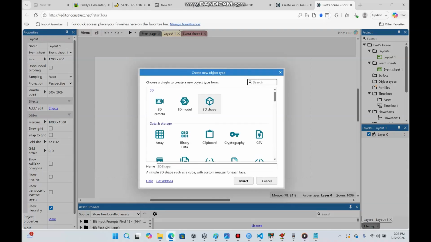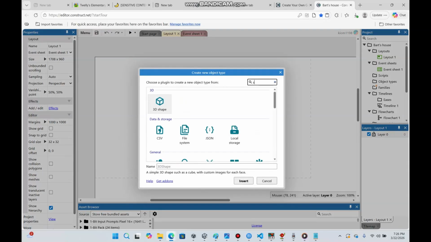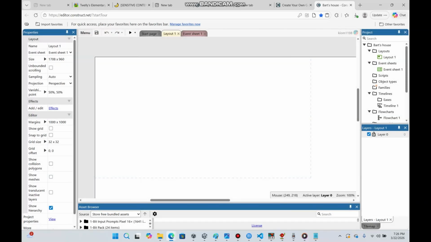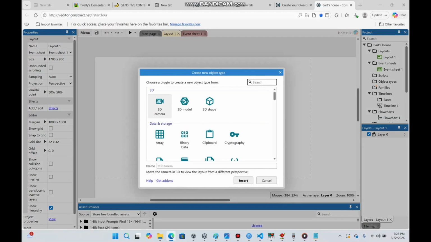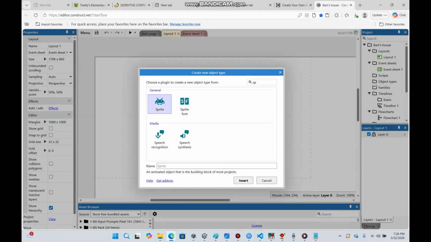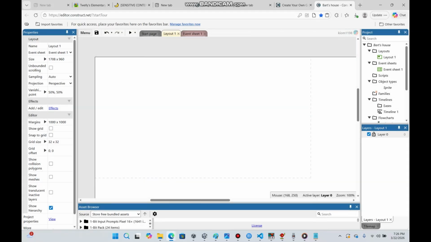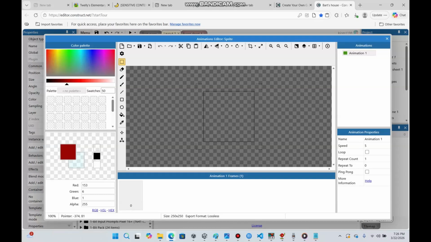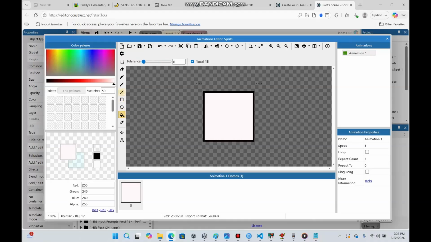Just create a new object type by right-clicking anywhere you want. Press insert new object, type in sprite, click sprite, choose sprite, and then just place it down. You don't really have to put anything here. This is just so that you could see the player in the editor, I guess.